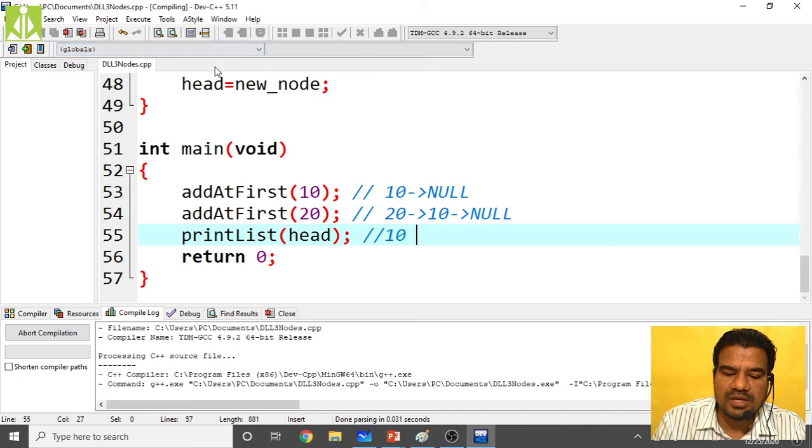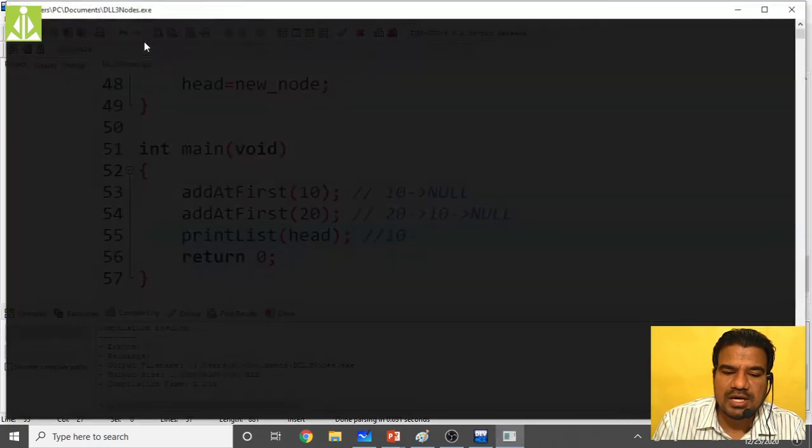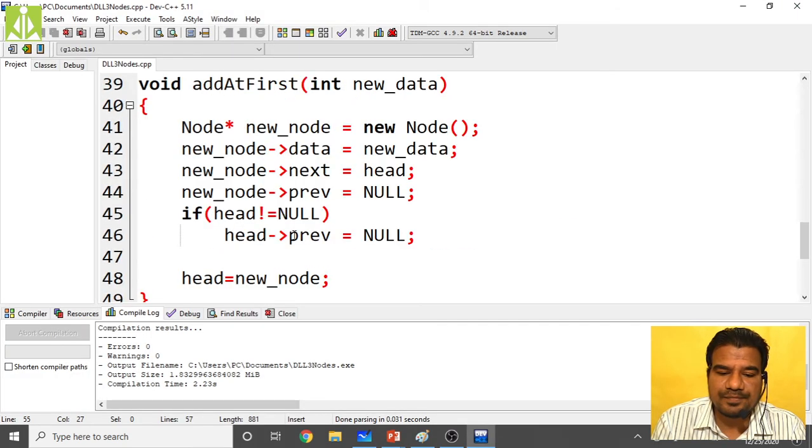Compilation is successful. Then I'm executing, run to see the output. In the reverse direction, it is printing only 10. See, this is the error I was talking about. When it is leaving, the temporary pointer, when it is leaving, it is letting your, yeah, I will just see the code.